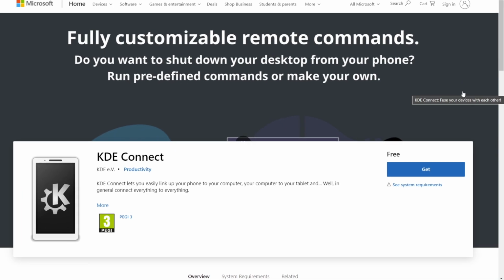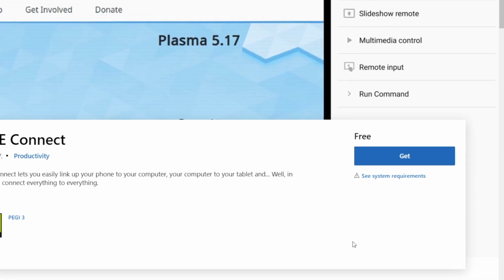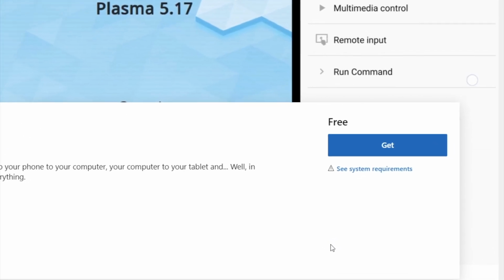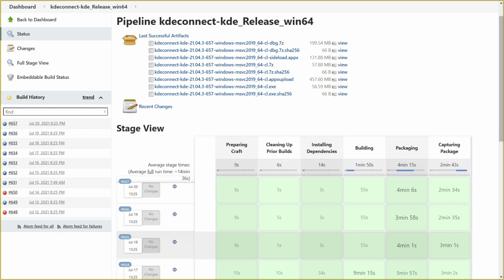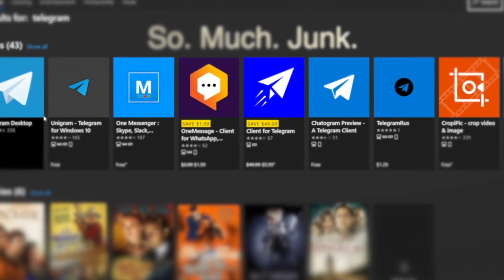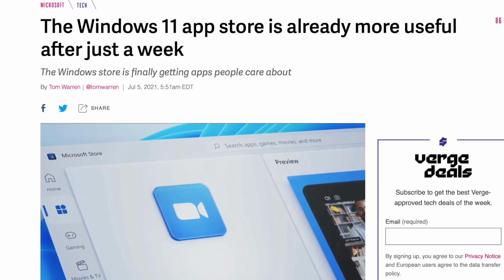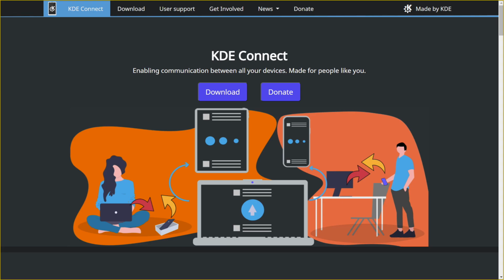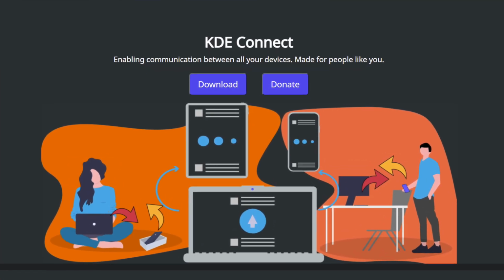Now, a Windows version has existed through KDE's build server, but this is infinitely more accessible and easier for the average user than this. Now, the Windows 10 Store is objectively, well, it's borderline terrible, but its interface and usefulness looks to be improving dramatically with Windows 11. So here's to hoping more people can easily discover this great utility as we go forward.